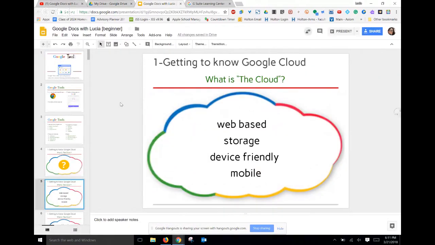So we have Google's version of the cloud, which is Google Drive. It's web-based. A lot of people use it to store items, but they don't know that there are these wonderful productivity tools that allow you to not just store files, but create files and then share them with other people, and then a bunch of other things.